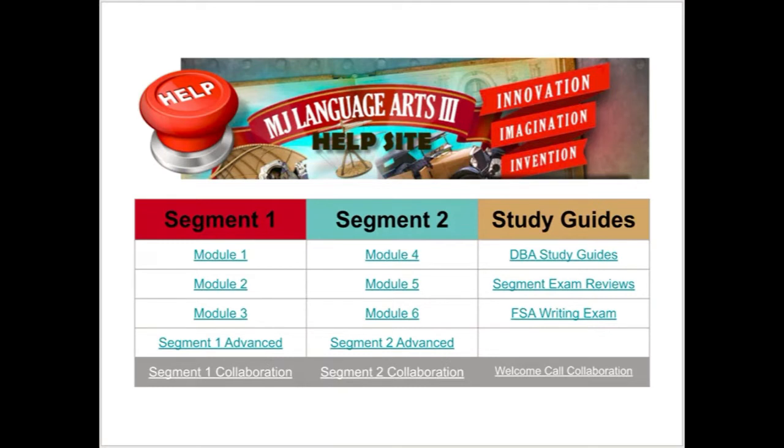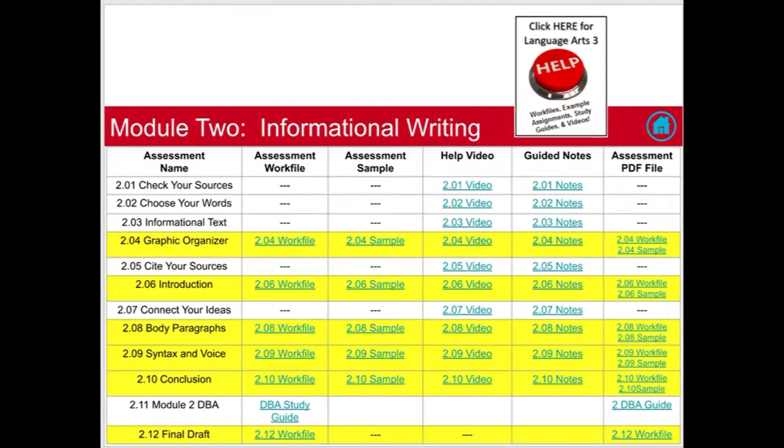Clicking on a module, you will see a page that looks like this. When you see an assignment in yellow highlighter, that means that particular assignment is a written response assignment, and you'll be required to complete it on a word processing document. To make things easier for our Language Arts 3 students, we have made worksheet templates and sample files for all of our written assignments. To start a written assignment, it's always best to click on the sample file first.